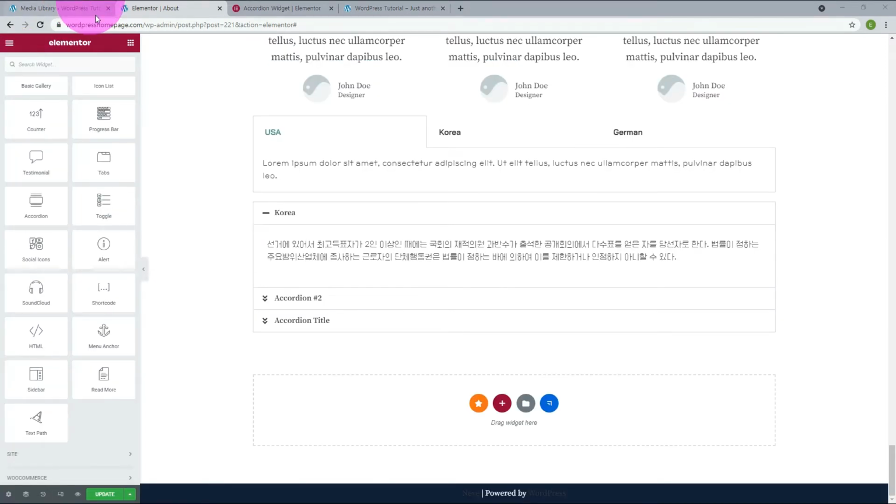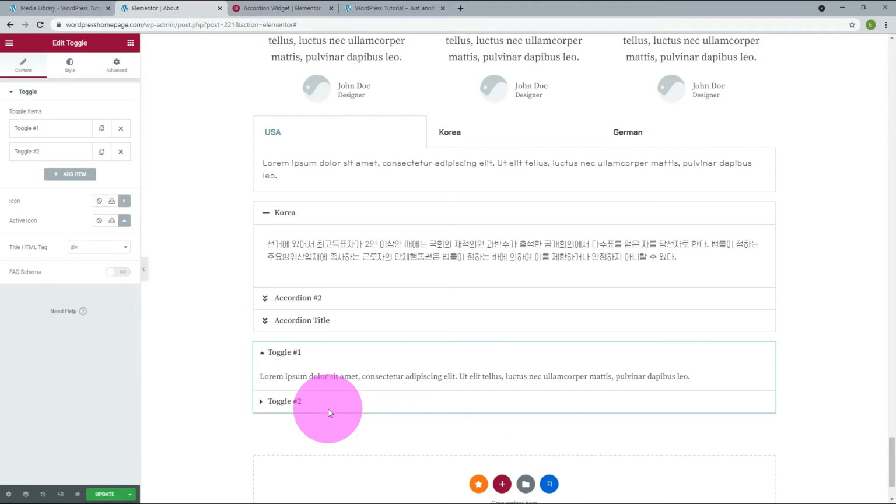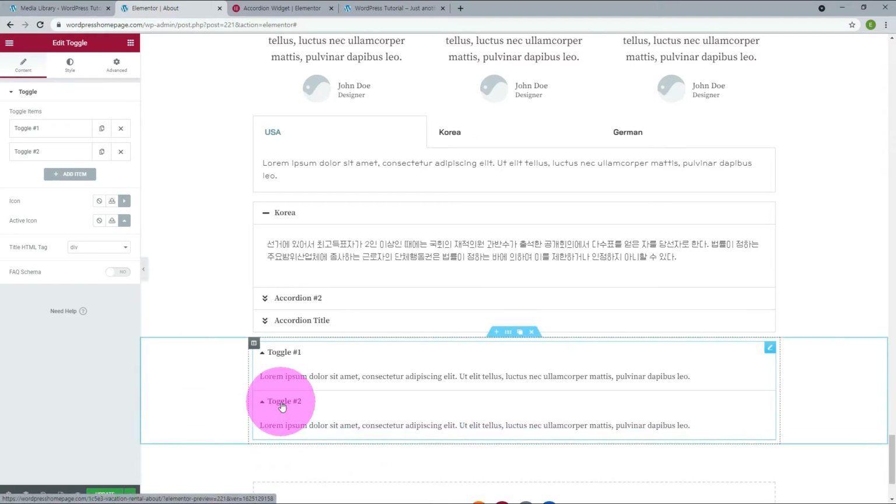Toggle is similar to accordion. Multiple selections are possible at the same time. In other words, the accordion closes the existing tab when another tab is opened. The difference is that the toggle shows both at the same time.